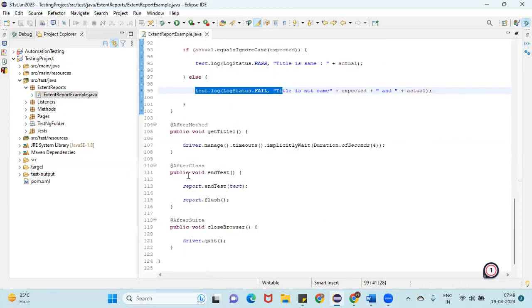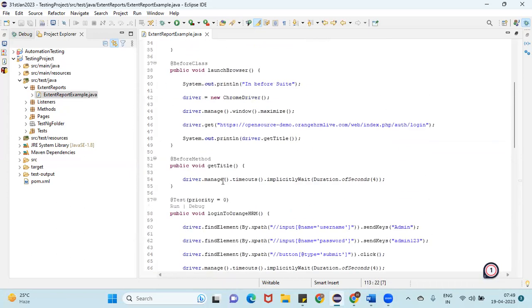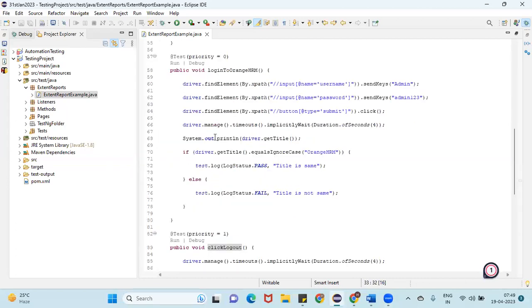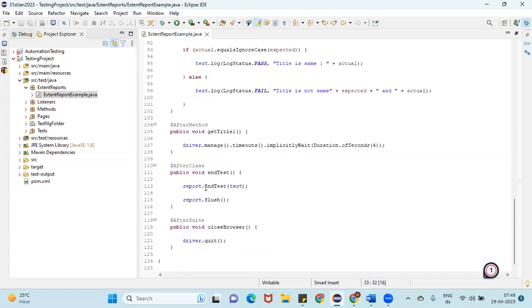And here I have written one method in @AfterClass, so end test. We are starting the test by using report.startTest, right? Report is nothing but extent reports. Same like that, we are going to end the test by using report.endTest. And this is nothing but a flush method. Only 2 to 3 methods are there.